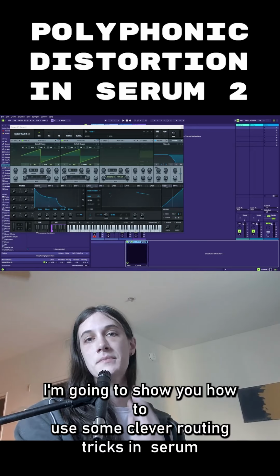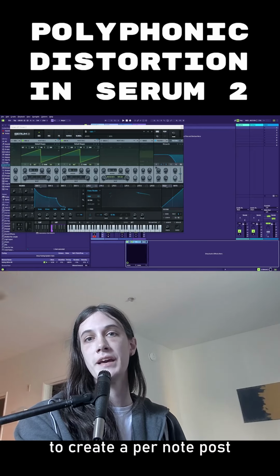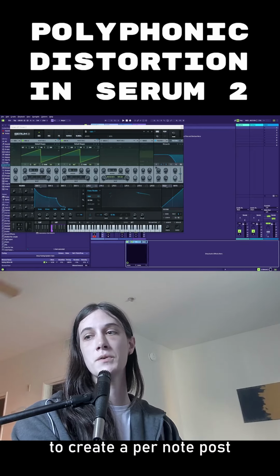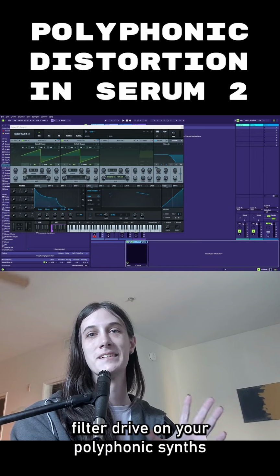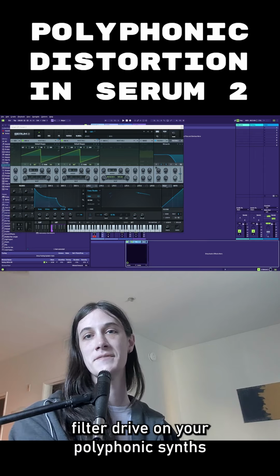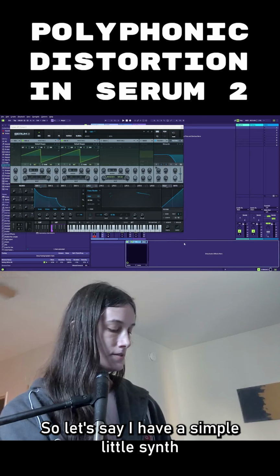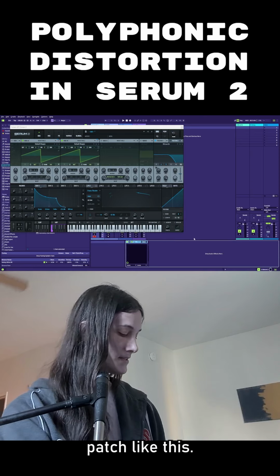I'm going to show you how to use some clever routing tricks in Serum to create a per note post filter drive on your polyphonic synths. So let's say I have a simple little synth patch like this.